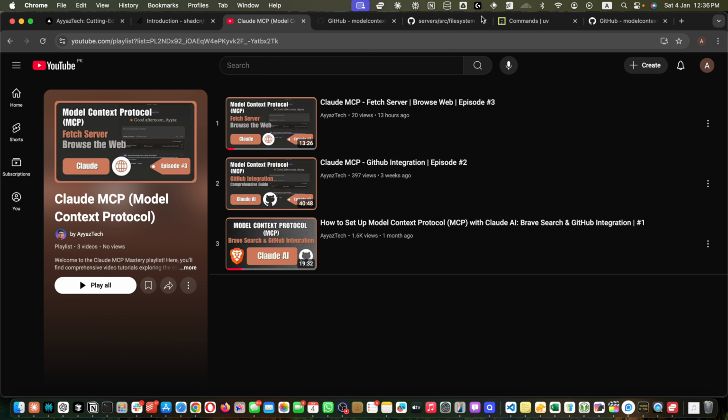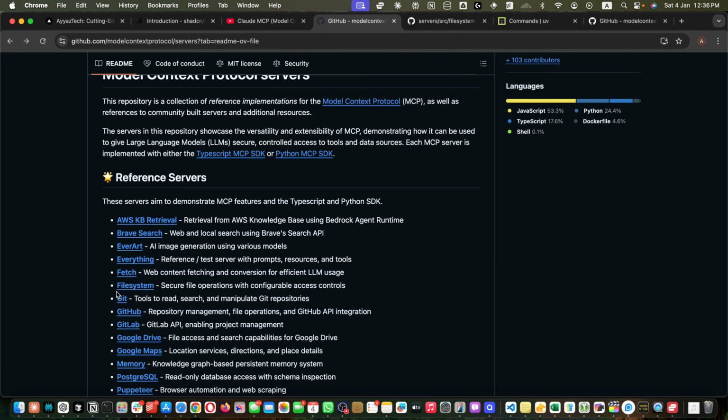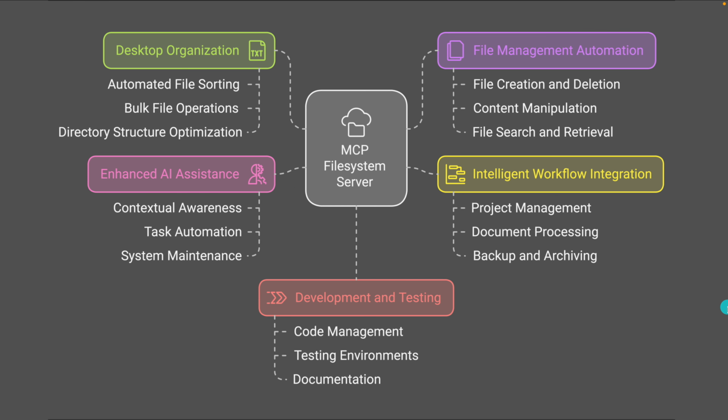So in this episode, we are going to talk about the file system MCP server. We will see how to install it, how to configure it, and how to start using it. We have multiple use cases that we can implement with the help of the file system MCP server.